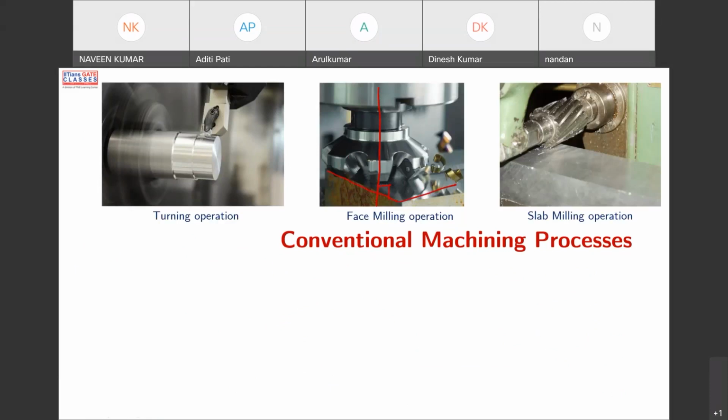If your cutting tool axis is perpendicular to the face of operation, then it is called face milling. And here your cutting tool axis is like this, and the face also is like this, and both are parallel to each other. If the cutting tool axis and the face of the milling operation are parallel to each other, then it is called slab milling operation, right?